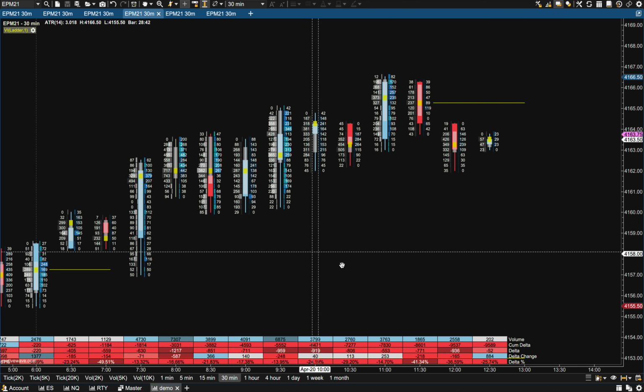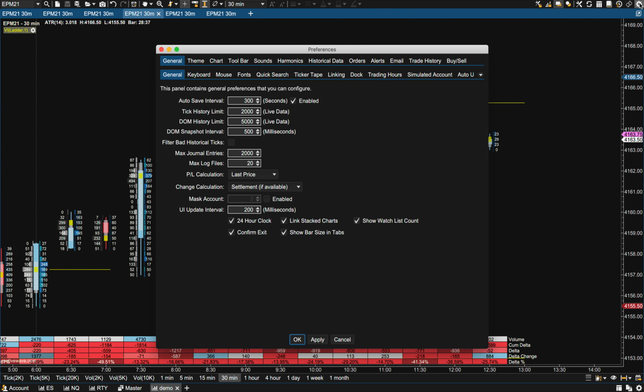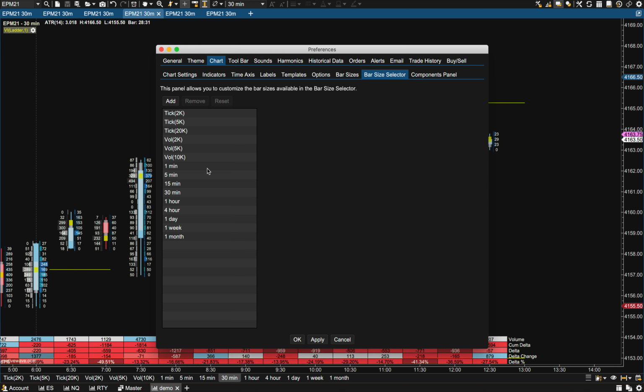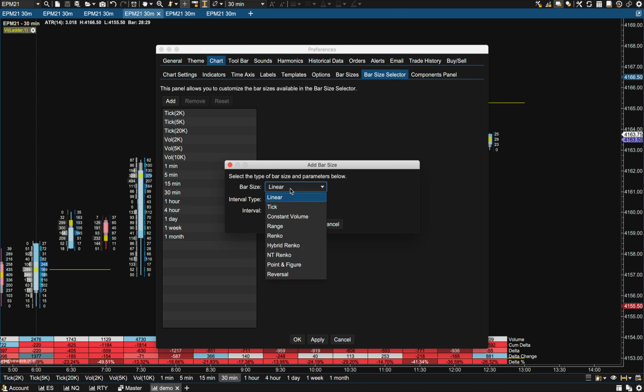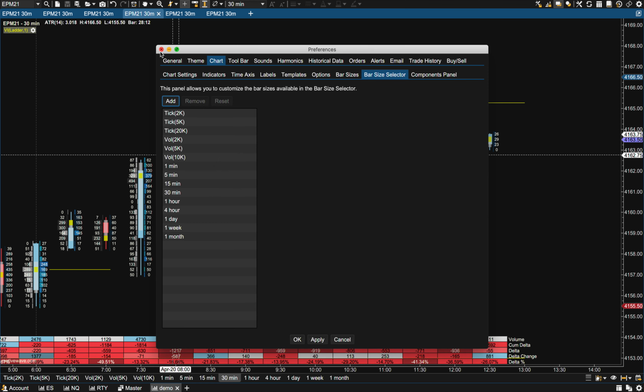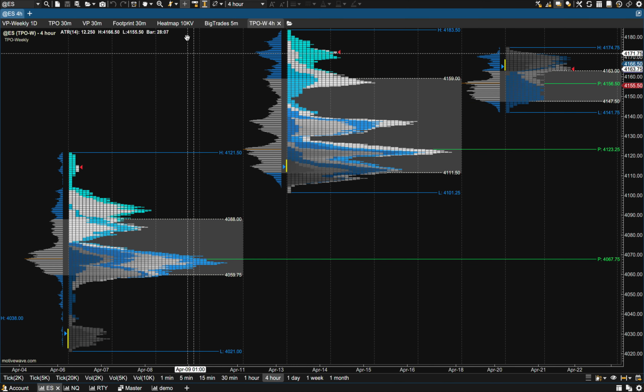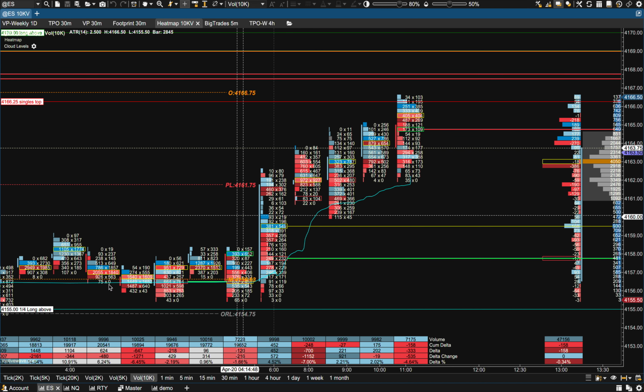data change and data percentage. And if you need a different bar size, you need to go to settings here, and it should be the chart bar size selector. Then you can add tick chart or volume based. For me, I have 2K tick, 5K tick, 20K tick, 2K volume, 5K volume, 10K volume. You can add another 20K volume for ES. But usually I only check the 30 minutes later, and sometimes I also check the 10K volume chart.